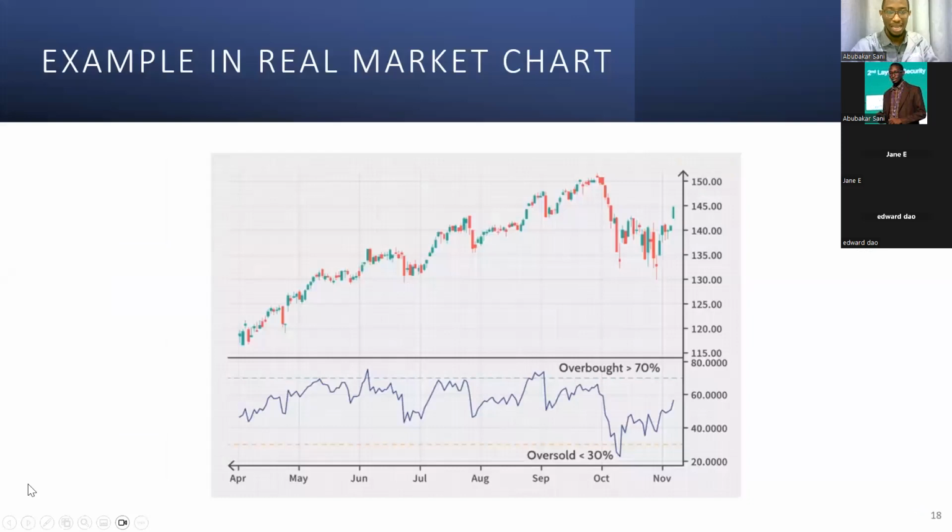And this is how you will see it on the chart. For example, this is our real market chart. We normally put this indicator, the RSI indicator, at this level here. Here are the thresholds. This is the 70% threshold. This is the 30% threshold. So we said if we see that it exceeds 70, for example, at this moment here, at this point, we can trace it up.